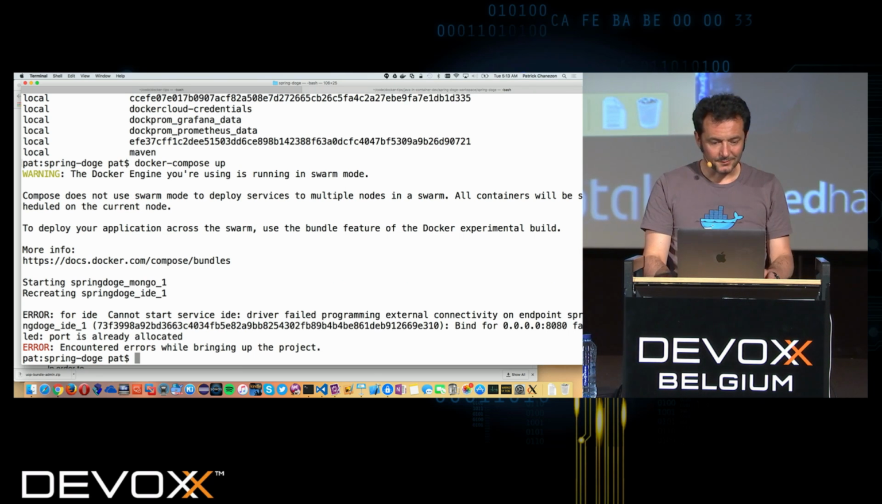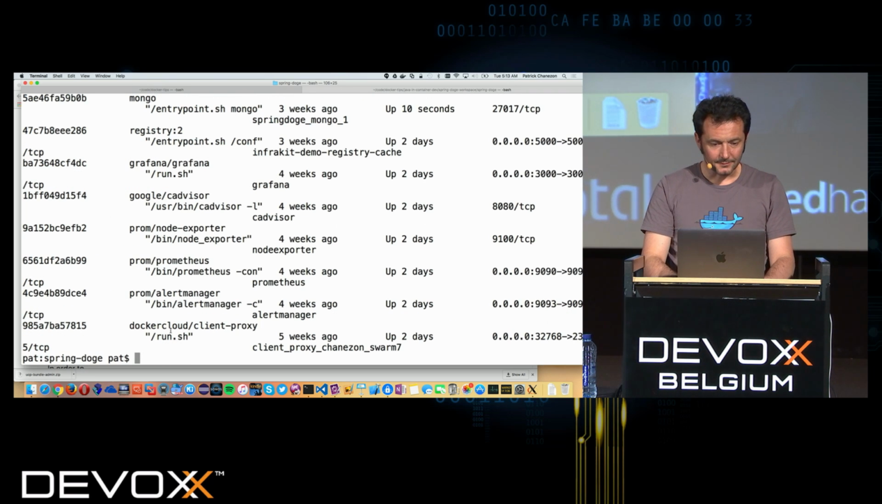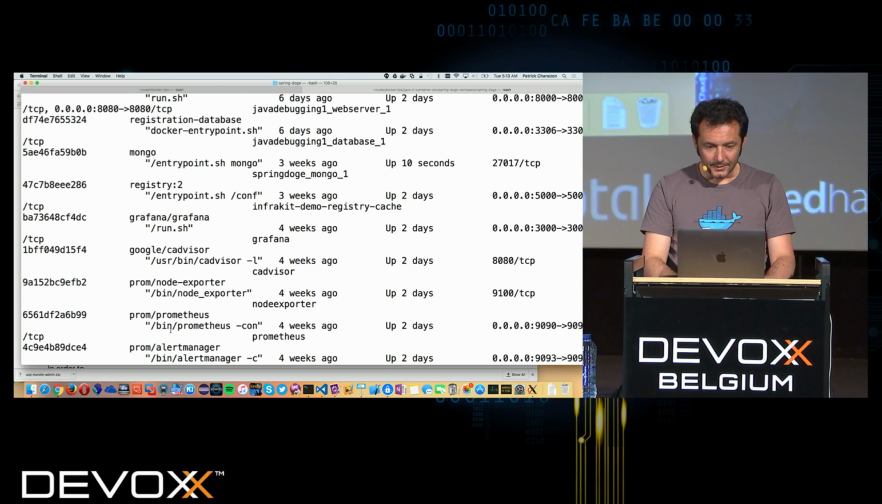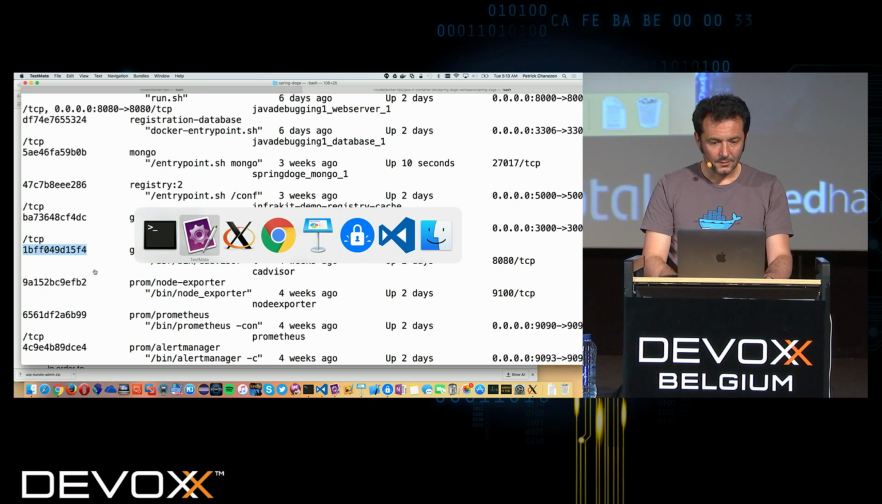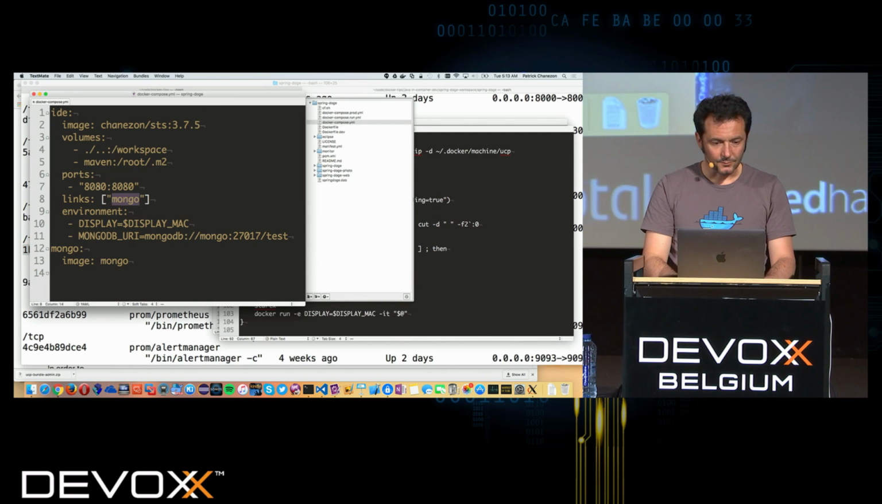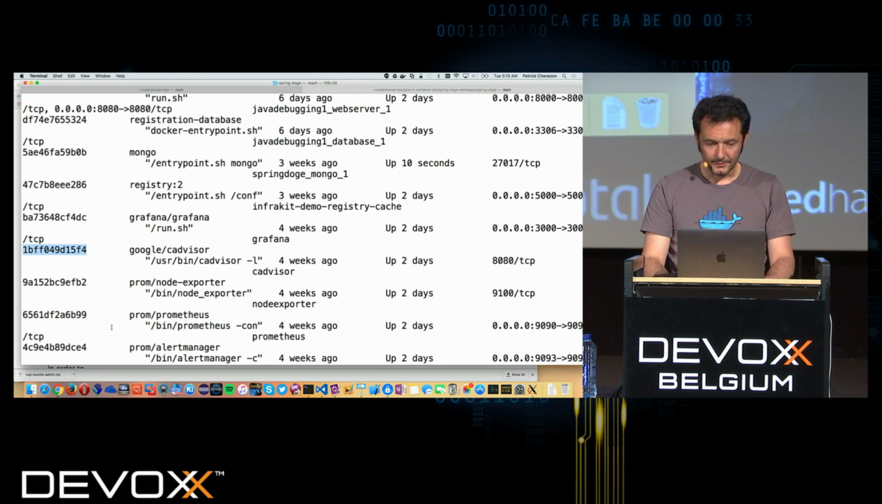Okay, so I have a port already allocated. So let me do a Docker PS. I'm running lots of stuff in there. Oh, it's cAdvisor. So maybe what I could do is just change the port. I'm just going to expose 8090.